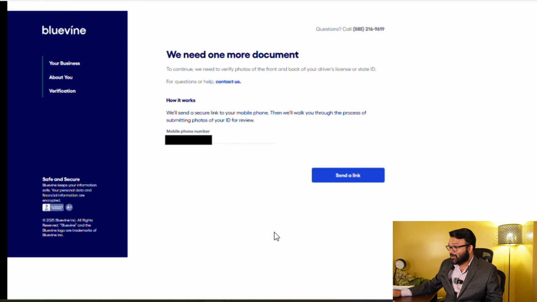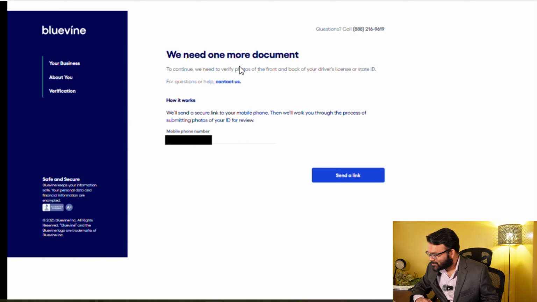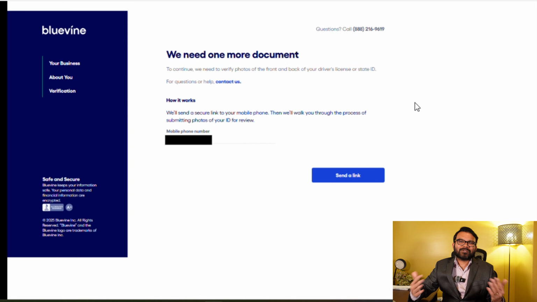And now it is asking, oh, we need one more document. To continue, we need to verify the photos of the front and back of your driver license or a state ID. Basically, they're trying to verify the personal information. Look, even though you have an EIN, they still want to verify your personal information. And in this video, we're showing how you can open a business account without an EIN or business. They still want to verify your personal information. So regardless of whether you have EIN or not, they're going to verify your personal information.